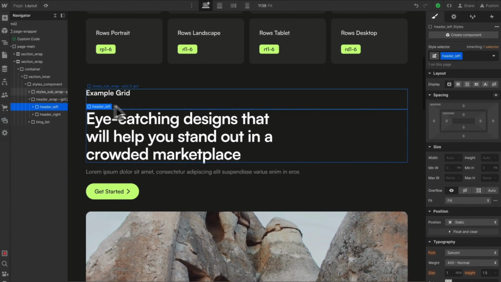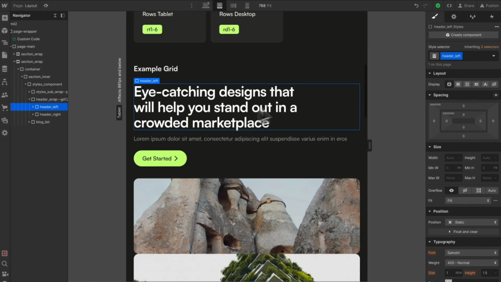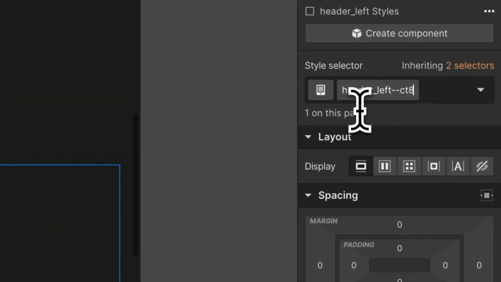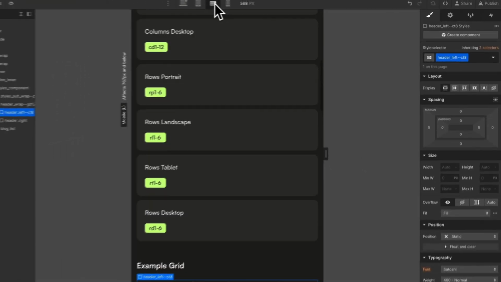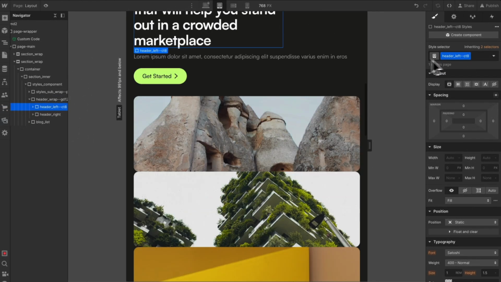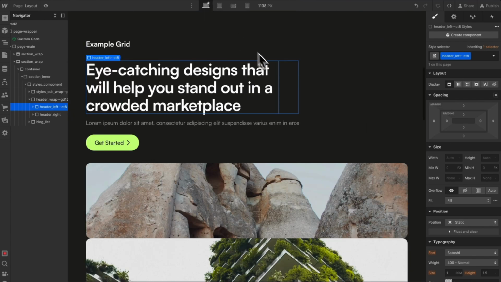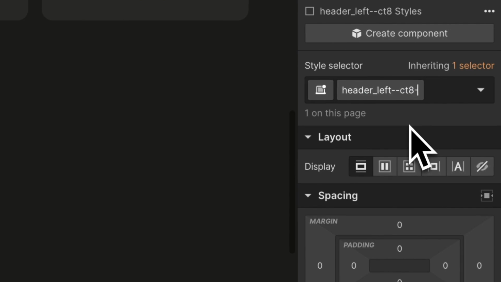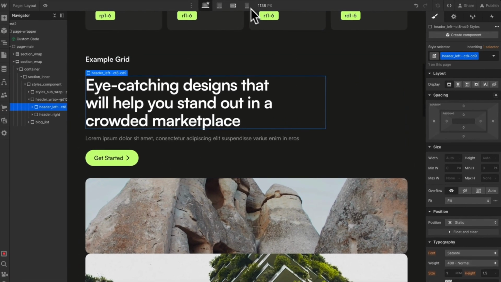So here on this header left, let's head over to the tablet breakpoint and add a CT for column tablet and set it to 8 columns. So when we go below tablet, it's back to the 12 column default. And when we're at tablet or above, it's going to be the 8 columns. Now here on desktop, we're going to set a CD for column desktop and we'll set it to 9 columns. So it widens up a little bit.